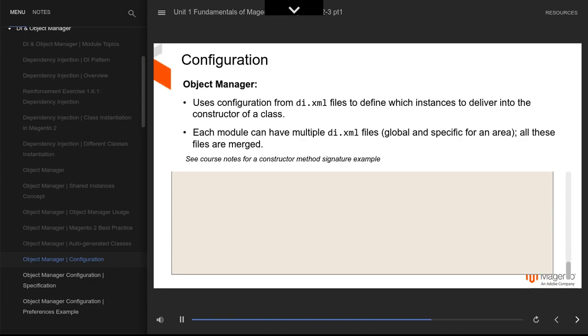To define your own preferences, you will need to define your own di.xml, in your module directory, etc/di.xml, or in your module directory, etc/area name/di.xml. See your notes area or scroll on your screen for a constructor method signature example.